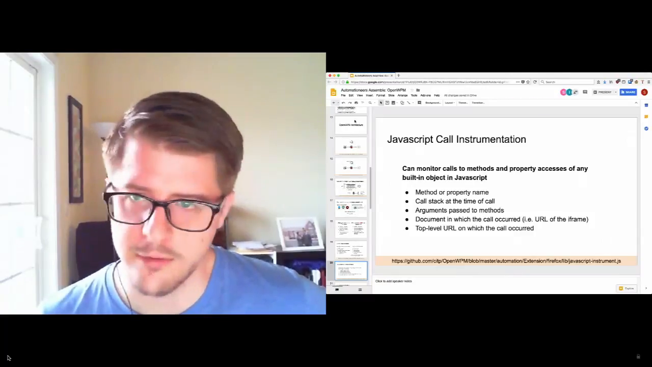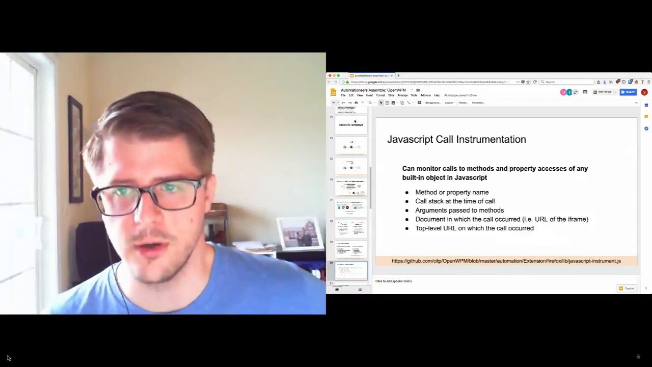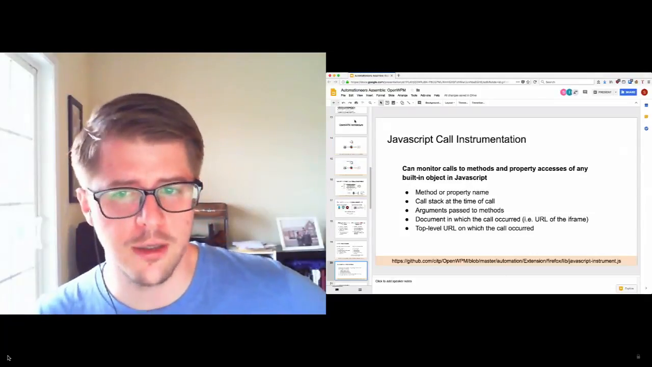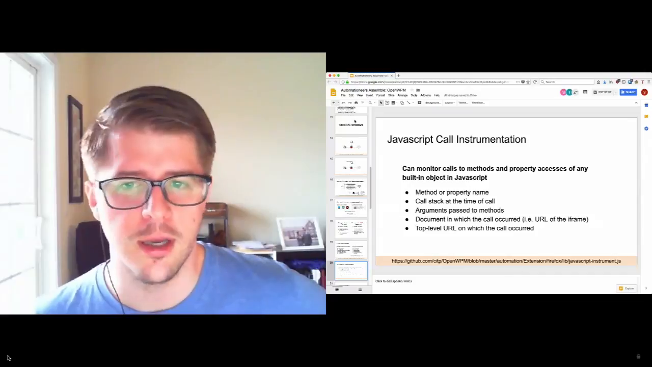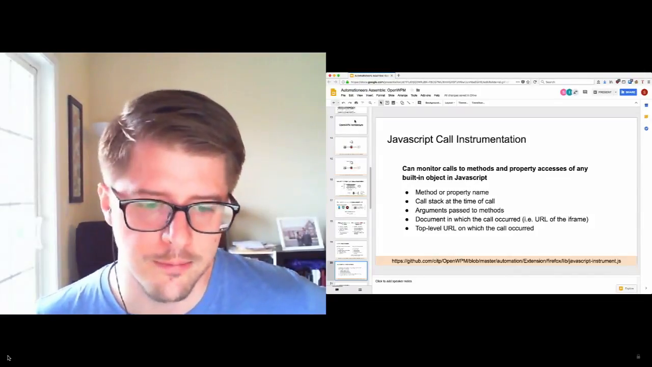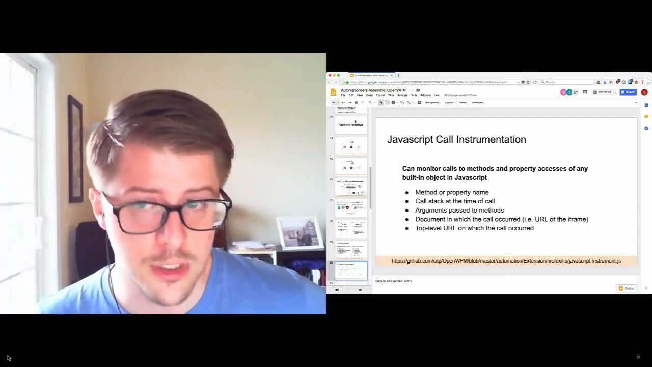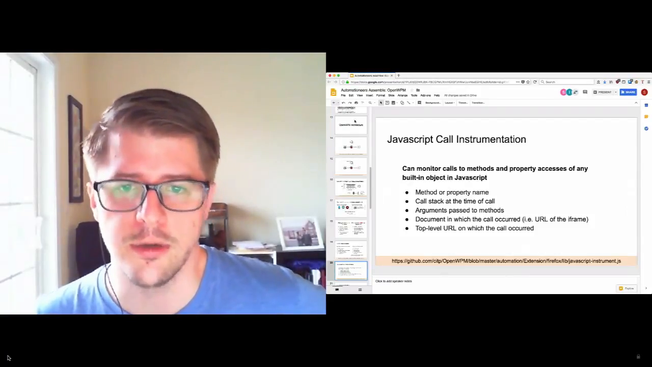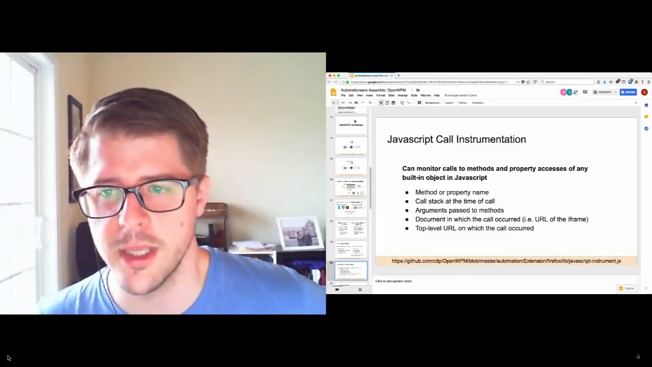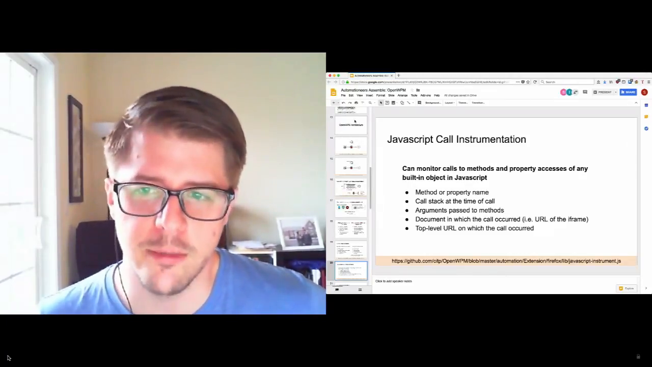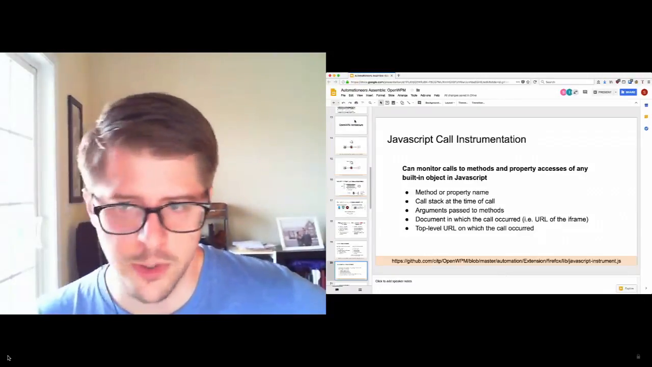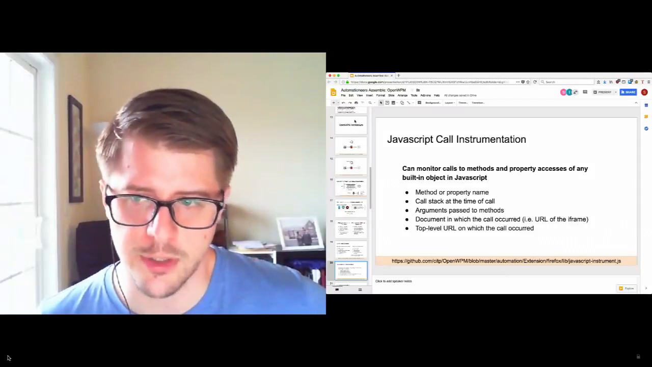And so we know for every single call the method that's being called, the property that's being accessed. We'll know the call stack at the time of the call, all the arguments being passed or the properties being set. Again, the document that it's occurring in, which is helpful. So, for calls that look like canvas fingerprinting, are they happening within an iframe, or are they happening on the main page?